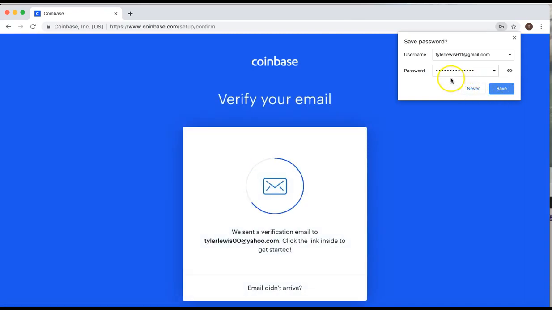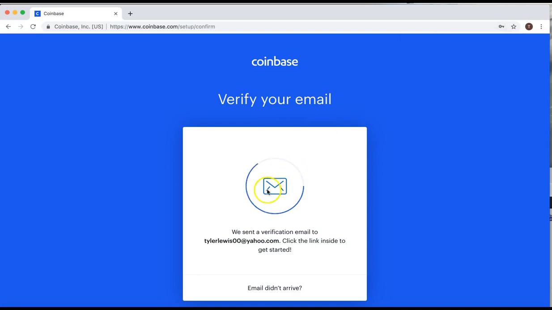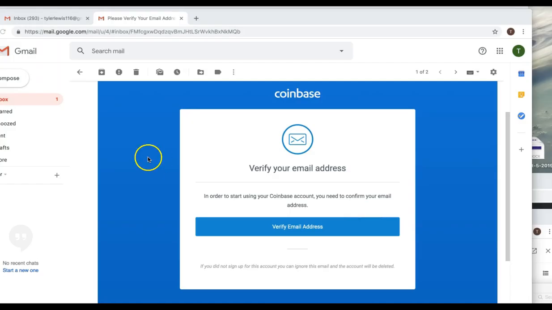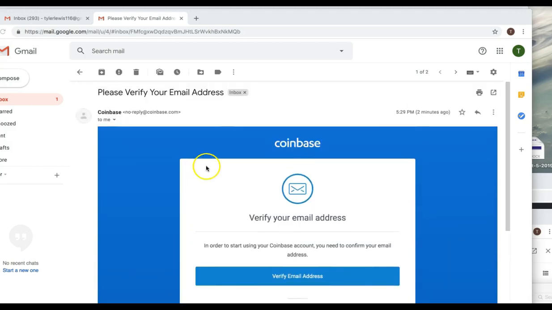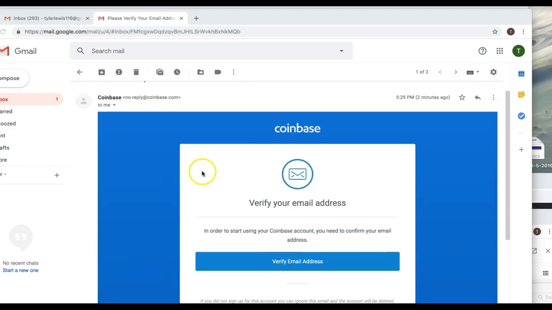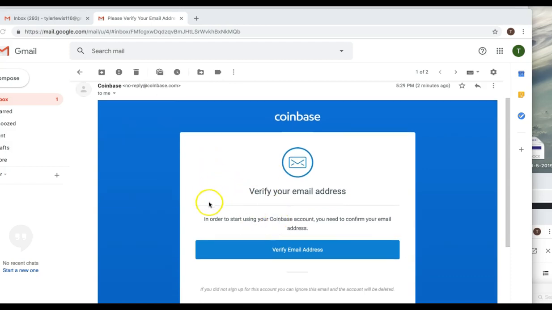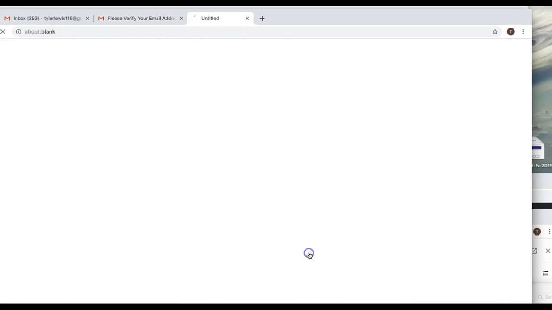And then if you want to save your password or not in the corners, you go ahead and proceed to save it or never. And then Coinbase will go ahead and proceed to send a verification email to your email account. So you got to double check your email and see if you received it from Coinbase.com. And as you can see here, in my scenario, you can go ahead and verify your email address by clicking the link right here.